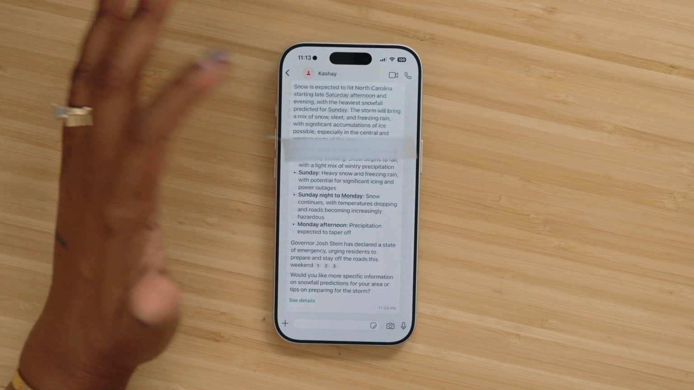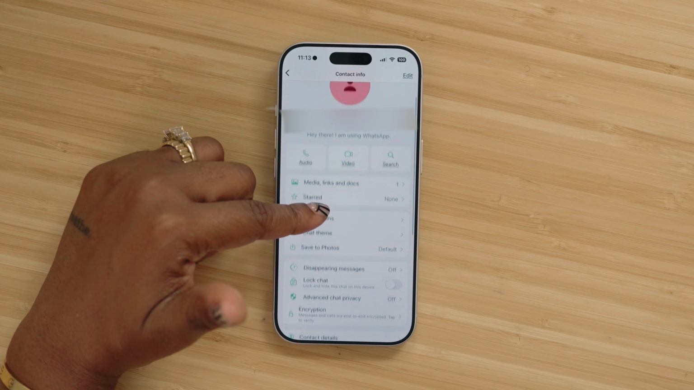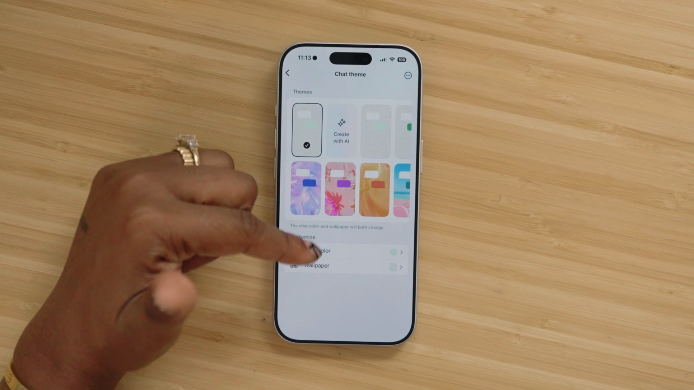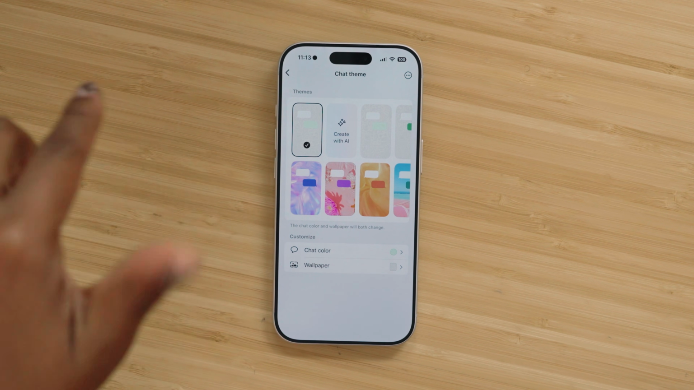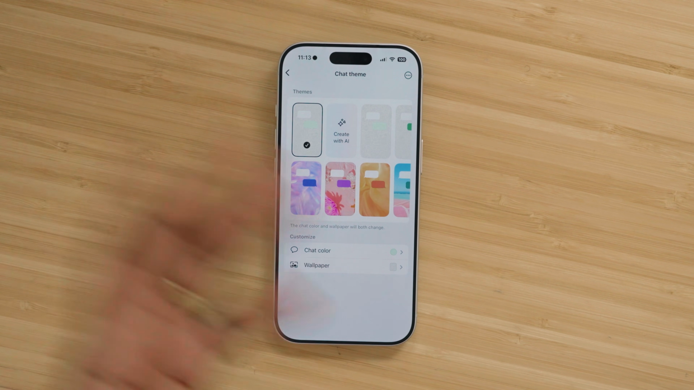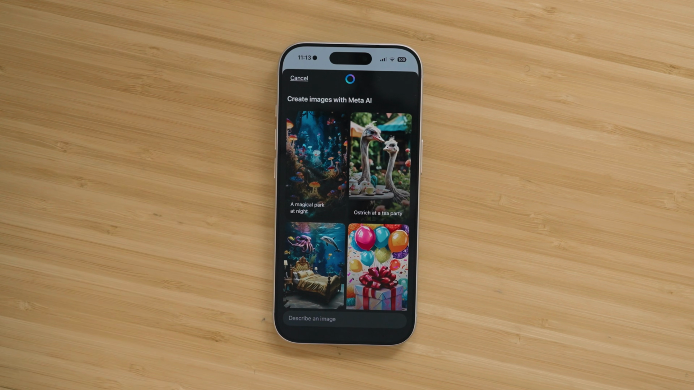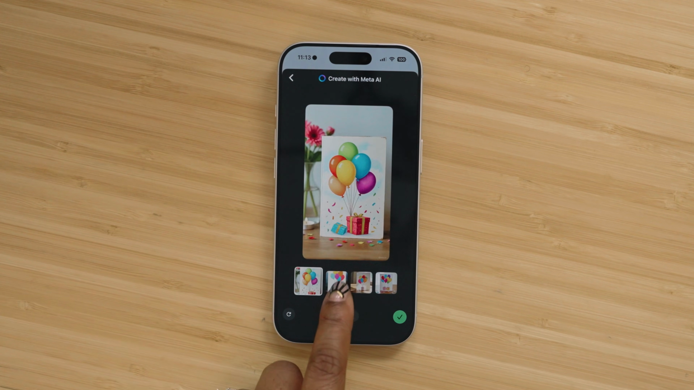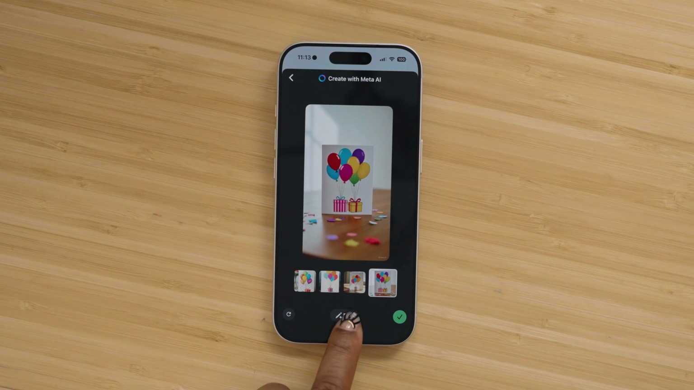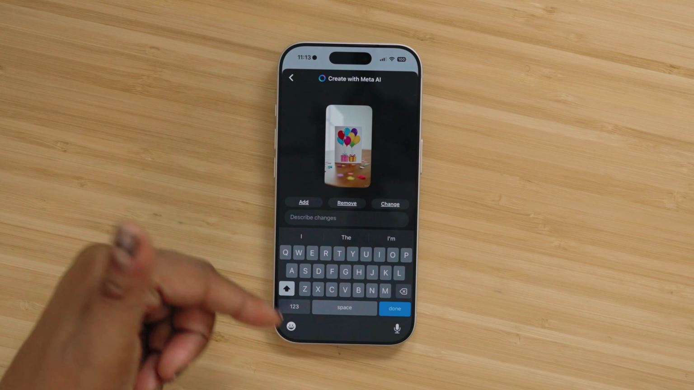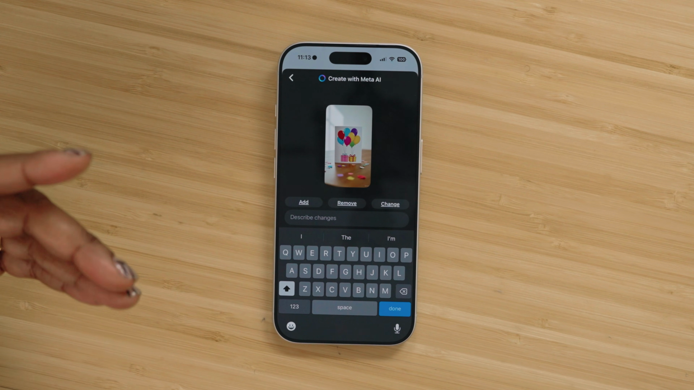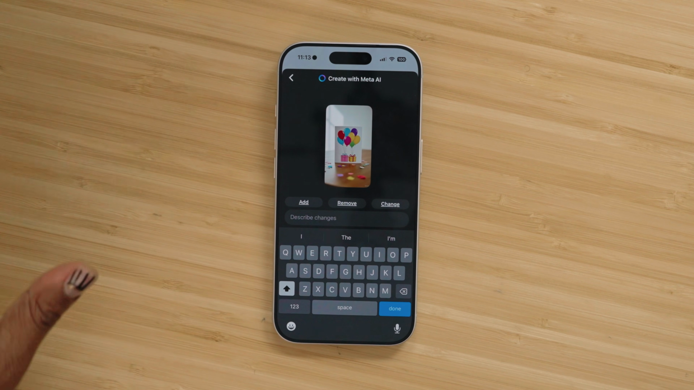Now I did make this wallpaper with the Meta AI wallpaper option. From that, it'll create an image based on your description that you write. To access it, you tap on the contact name and then you scroll down to chat theme. And it's within here where you can choose either an existing wallpaper, choose one from your gallery, or create one with AI. So birthday month, here we go, boom. And then I can choose from these, or I can tap on edit and describe some changes that I want to make, remove, or things that I want to change.